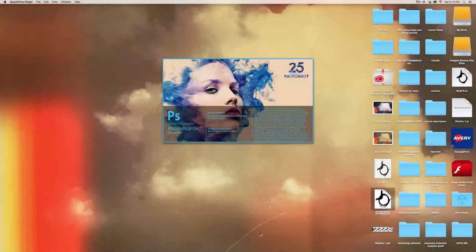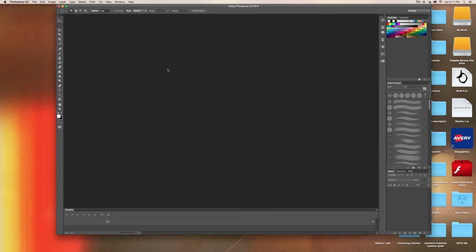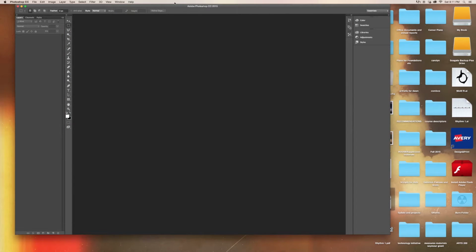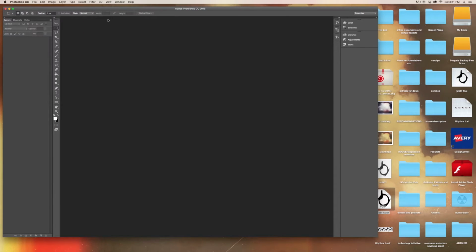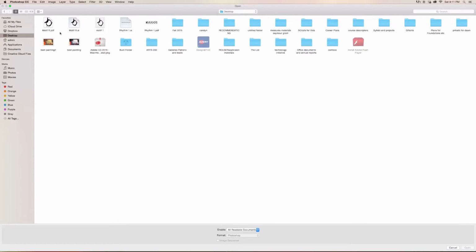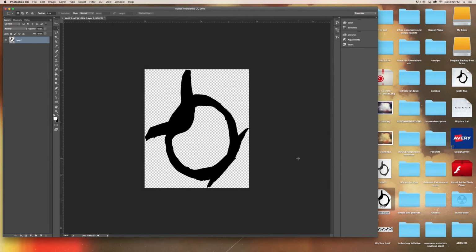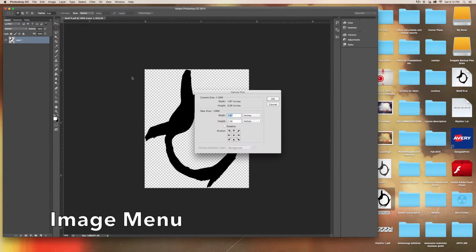Now let's open Photoshop by clicking on this icon. Change the workspace to Essentials if it's not there already. Go to File, open the Motif PDF file. Then click on the Image menu, selecting Canvas Size. In the dialog window, assign the image's height to 2.5 and width at 10 inches.